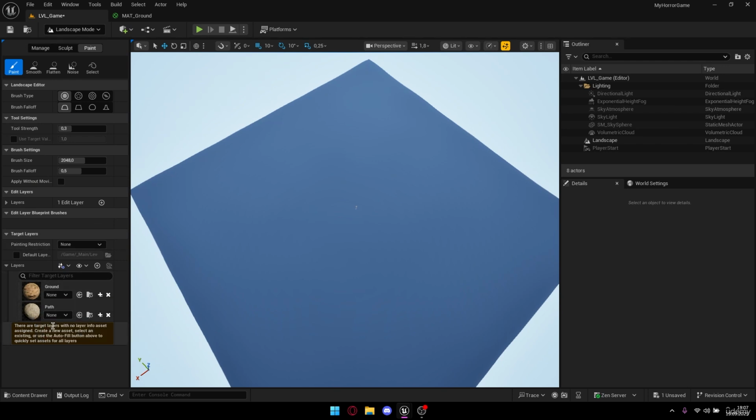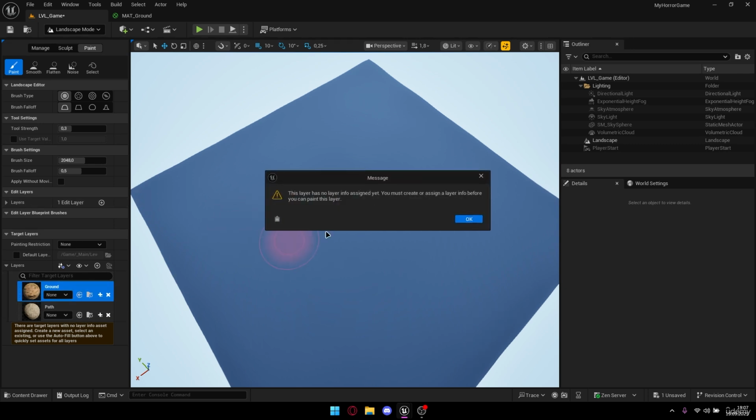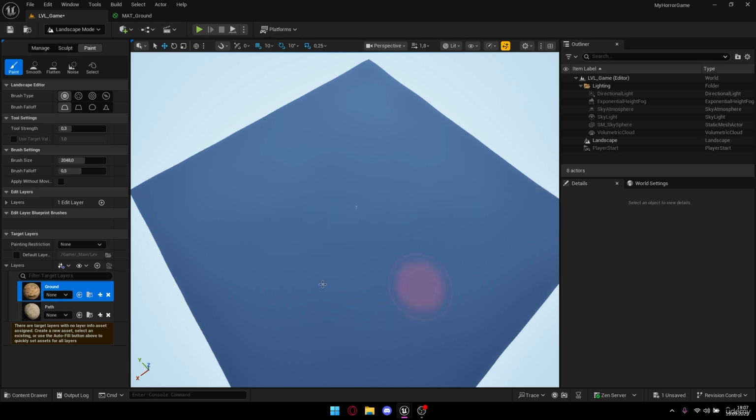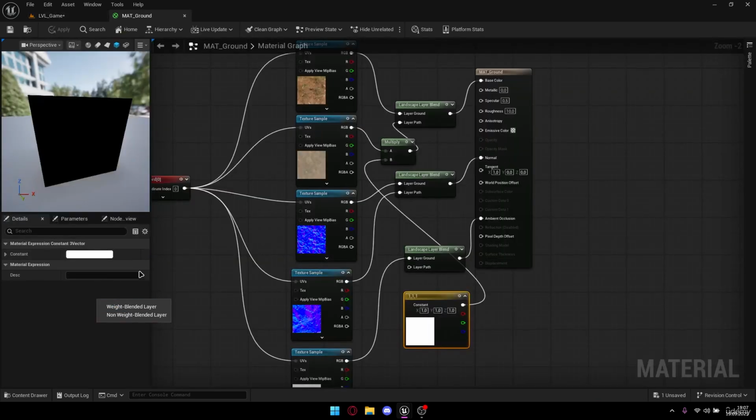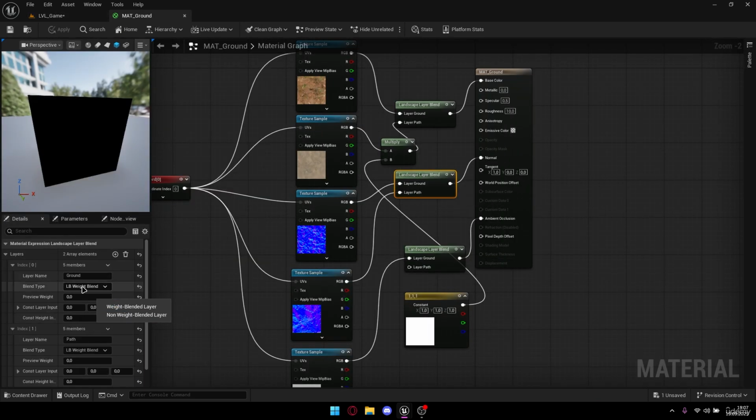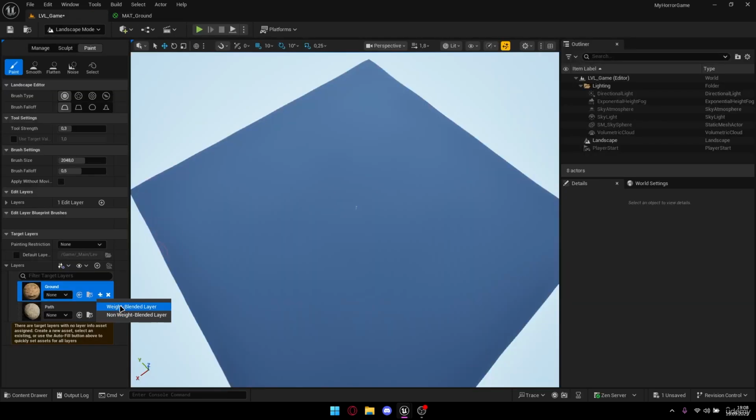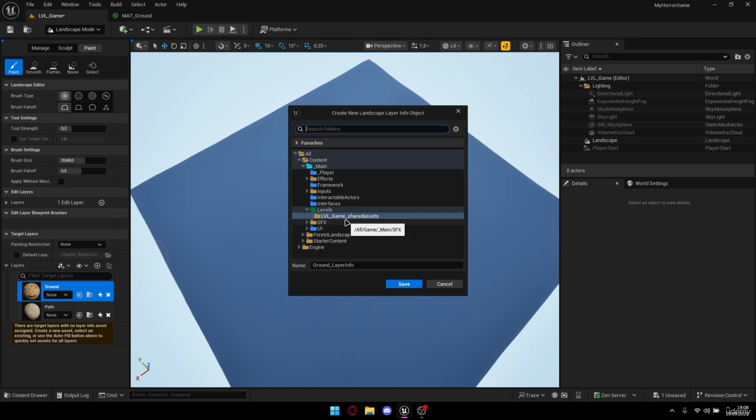But there's one more thing that we need to do because we have this angry warning. There are target layers with no layer info. And this layer info is needed for those materials to actually work. As you can see, there is no layer info assigned yet. To fix that, all we need to do is click this plus icon. It will create layer info and just select weight blended layer because that's what we've set up here in this landscape layer blend, weight blend. So we can go here and select this weight blended layer. And we don't need to rename this, and we will save this in levels folder.